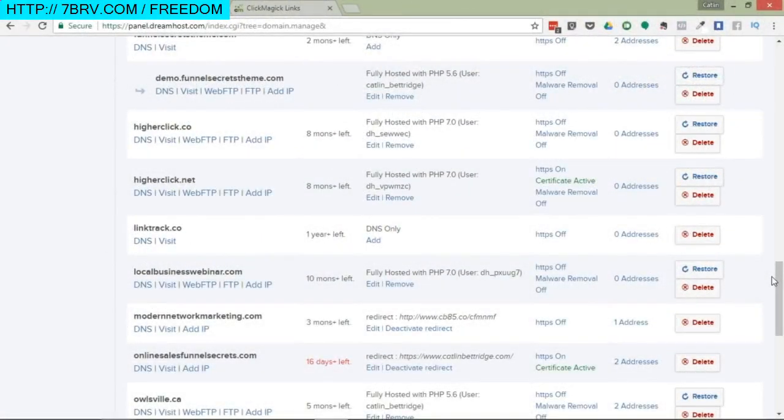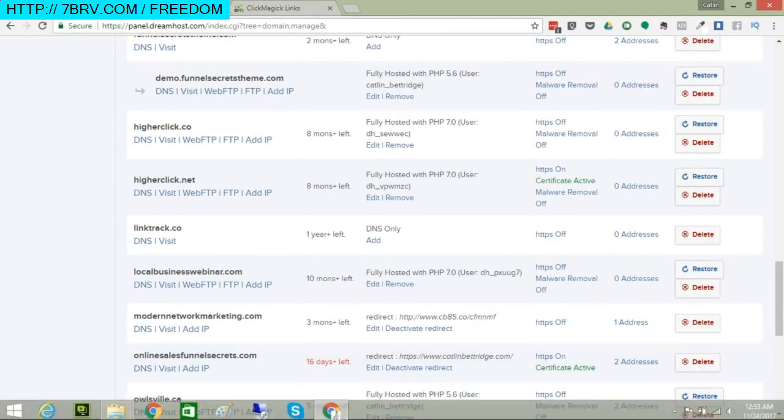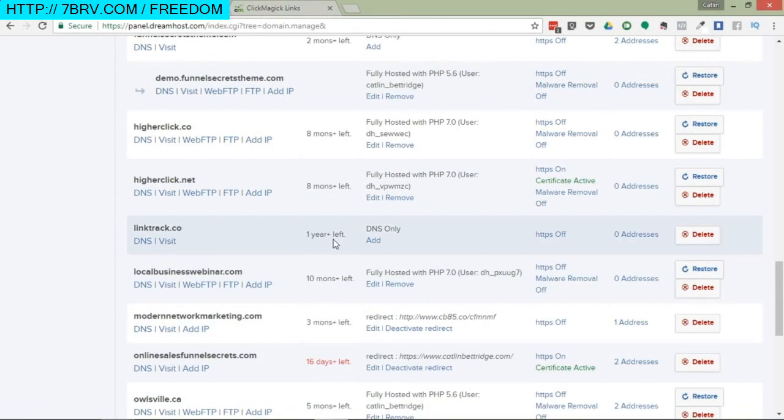Once you've signed up for your ClickMagick 14-day free trial, the next thing you're going to need to do is go to the domain registrar or web host of your choice and purchase a domain that's going to be used just for tracking in ClickMagick. So I just went into DreamHost right now and purchased the domain linktrack.co. I'm probably only going to use it for this video, but I wanted to show you everything from scratch, step by step, how to do it.